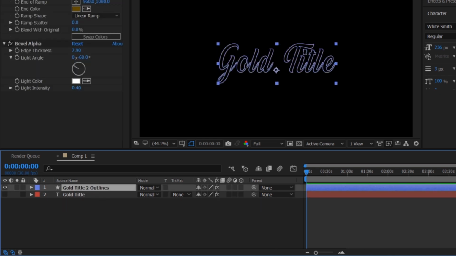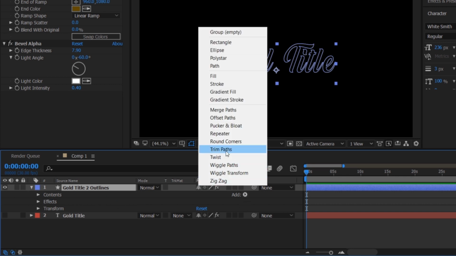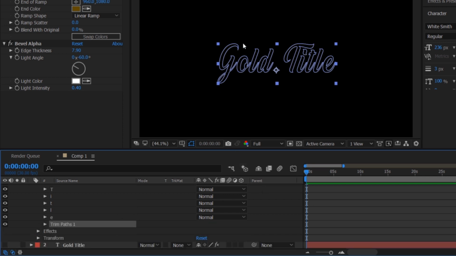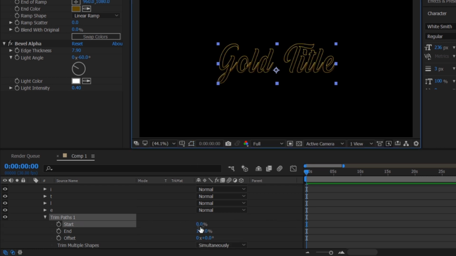So now we're going to add a little bit of animation to this shape. We expand this shape and go to Contents and click on Add. We click on Trim Paths. That way we can actually animate all these lines. So if you expand the trim path, it will have start and end. So if you just play around with it, you'll see that I'm just going to hide this so you can see what's happening.